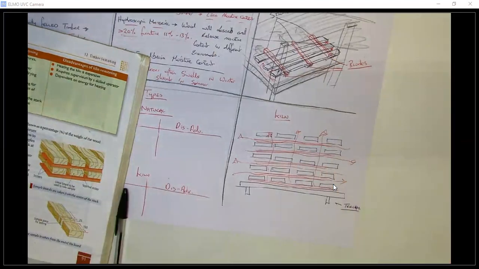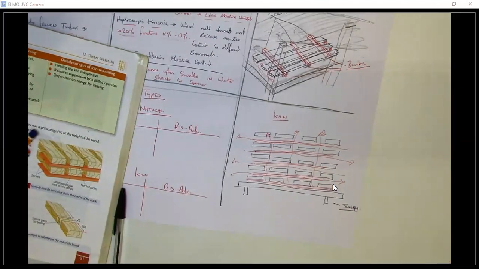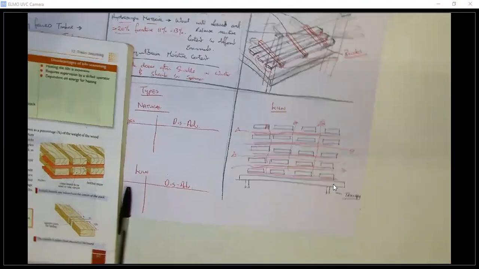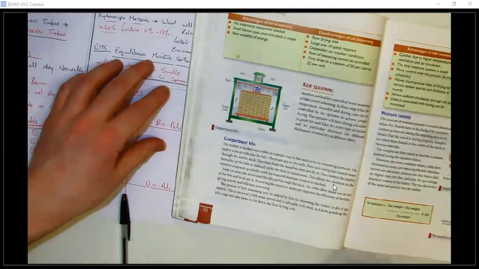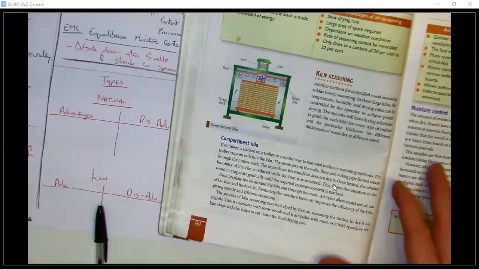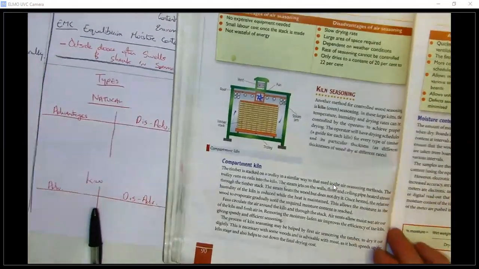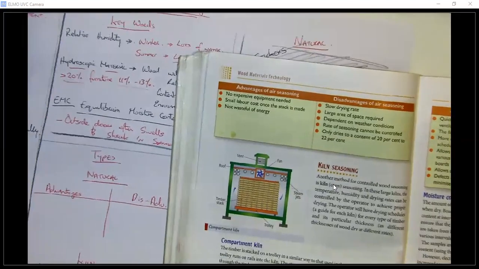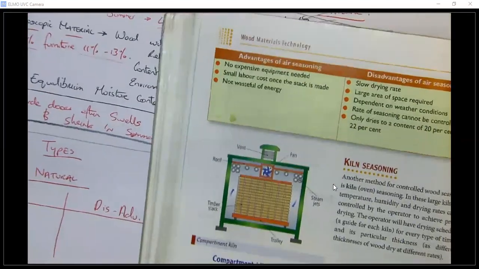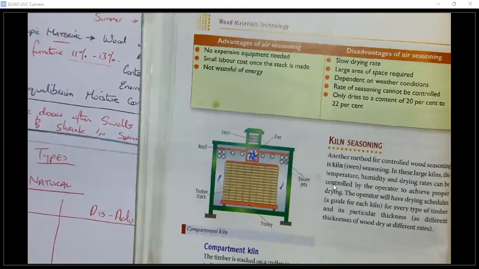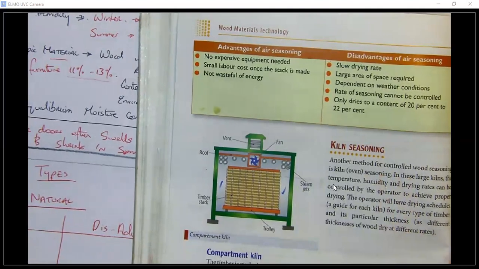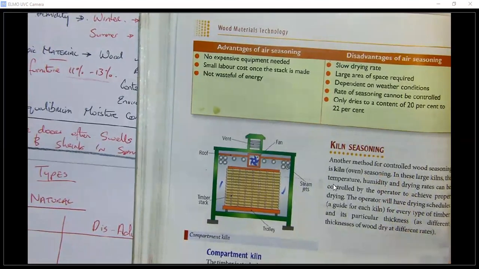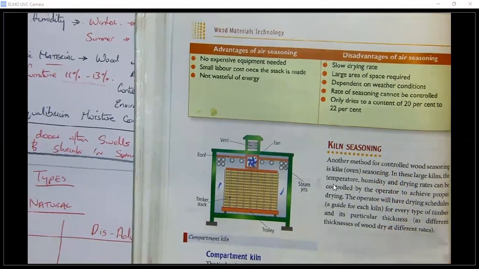What I want you to do, guys, is go to your books. In your books, you're going to have a sketch of the natural air seasoning, which we had a look at, and you're also going to have a sketch of the kiln seasoning. Again, this comes up in short questions and long questions. In the Junior Cert, it's a very popular question. Basically, you have to identify different parts of a kiln, and you have to be able to explain how a kiln works.